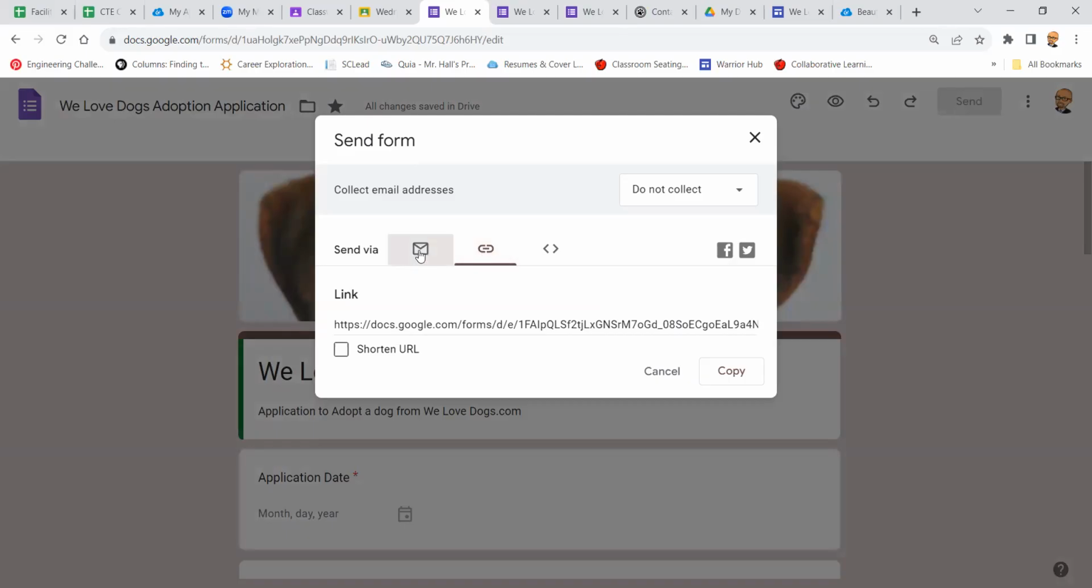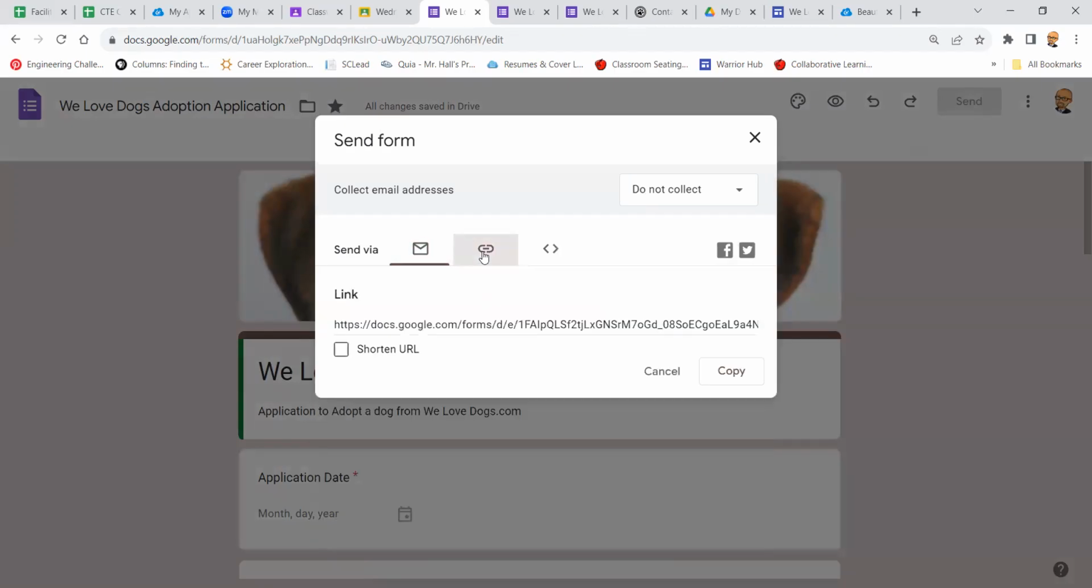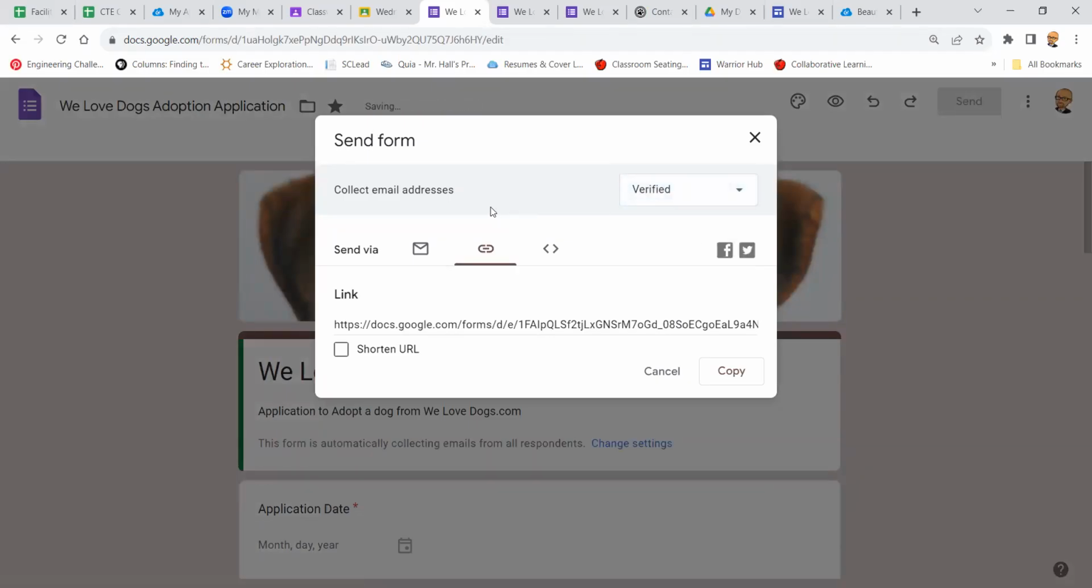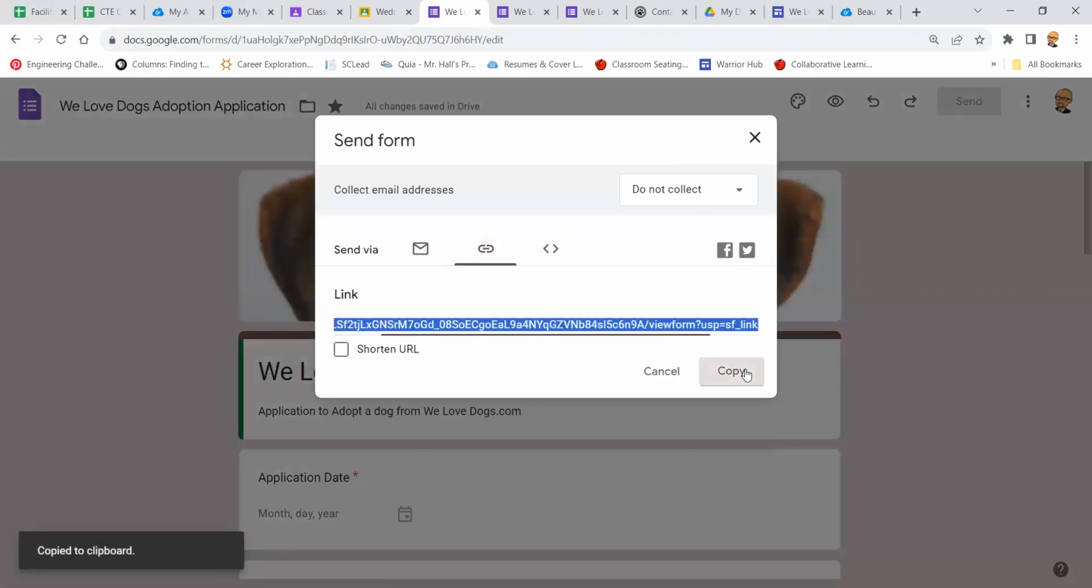You could send this link by email. Some people do send surveys or links to applications that way. But right now, we're going to click here on this link, and over here we're going to say do not collect. If you have it on verified, it's going to make people actually have to log in with the Beaufort County account, and you want this open to the public. So we're going to say do not collect. We're going to make sure we're selecting that, and we're going to hit copy.